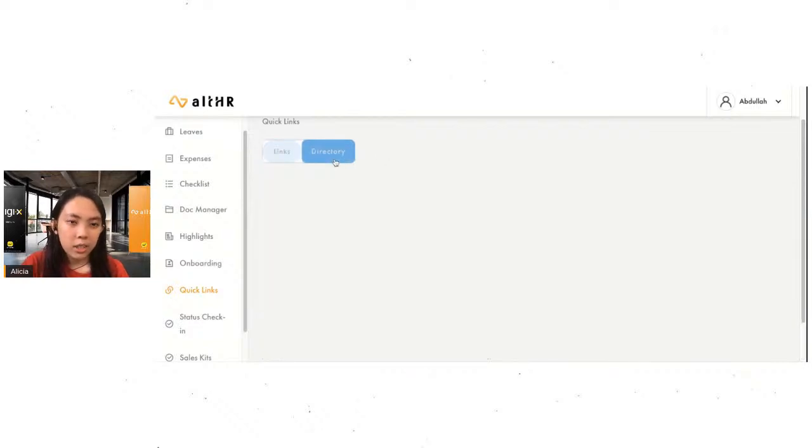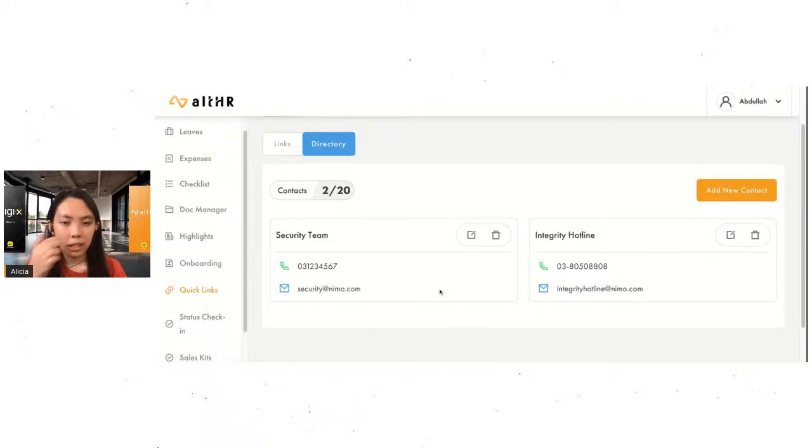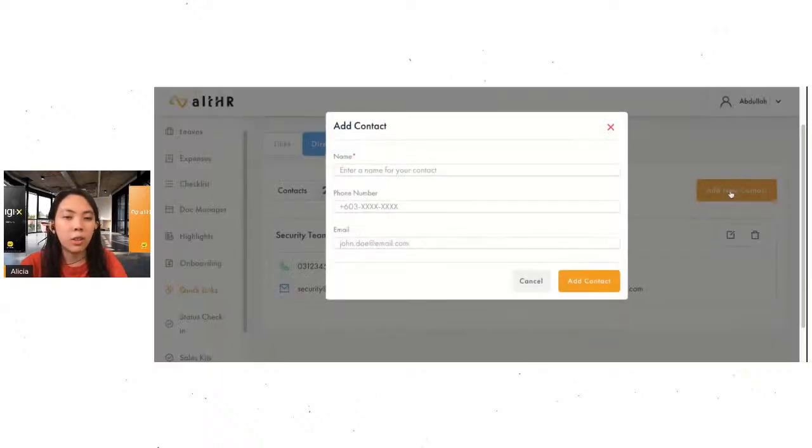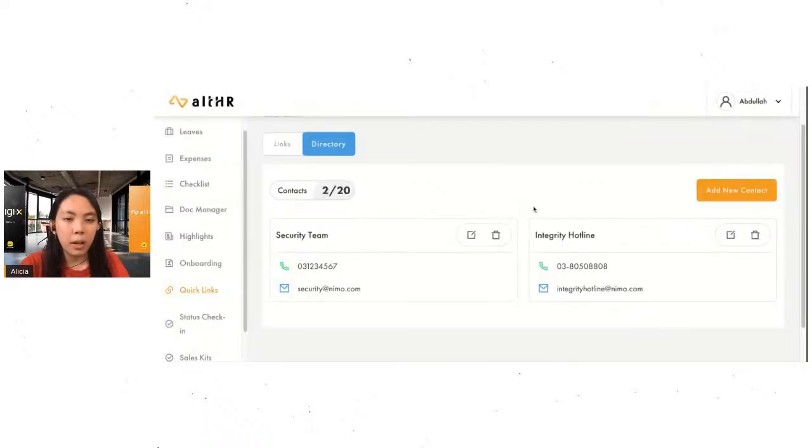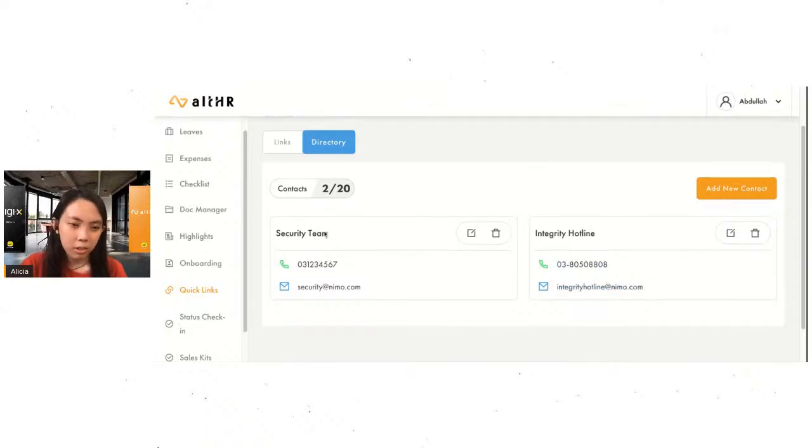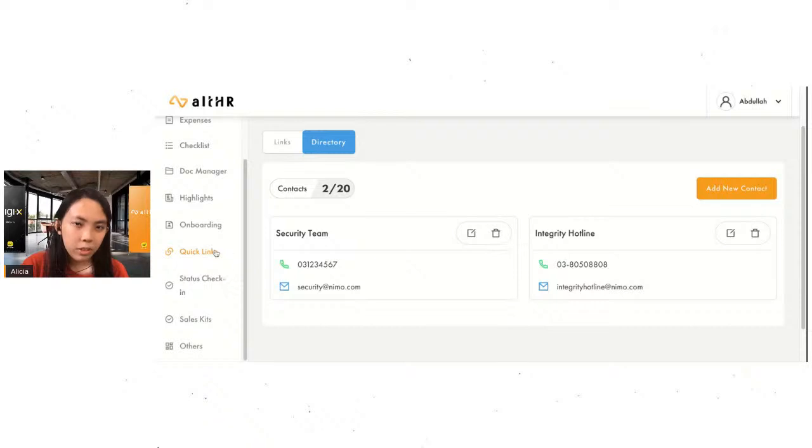That is on links. On directories, this is basically contacts, so either emails or mobile numbers of, say, the security team or the integrity hotline or any other contacts that you have. Just type them here, and it will appear in their mobile app, and they can either make a call or send an email to them. All right, so that's on quick links.